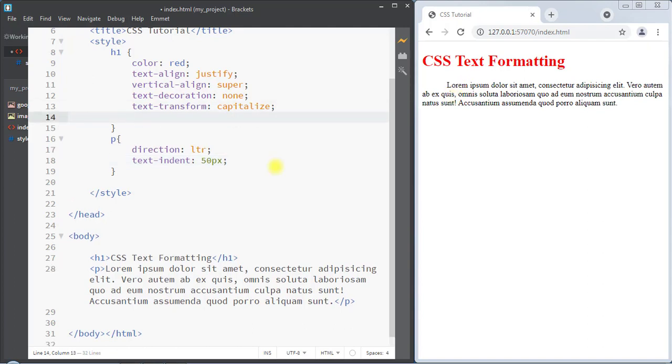And next we have the letter spacing property. The letter spacing property is used to specify the space between the characters in a text. For example, the letter spacing can be 5 pixels, and you can see there is a space of 5 pixels between the characters in a text.